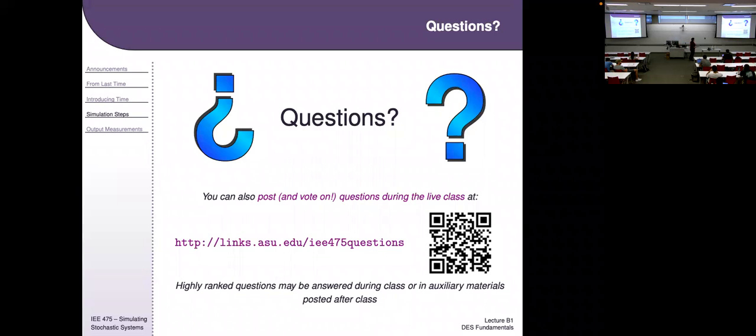So I just want to make a couple more comments about output measurements, and that's all that we'll do today. All right, like I said, the sim steps are going to be the hardest thing to get used to, but once you get practice at it, it'll become very automatic and easy to do, and then you'll be happy to hand it off to a computer to do it for you.